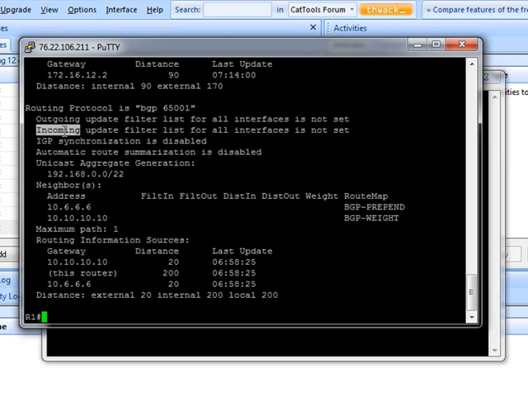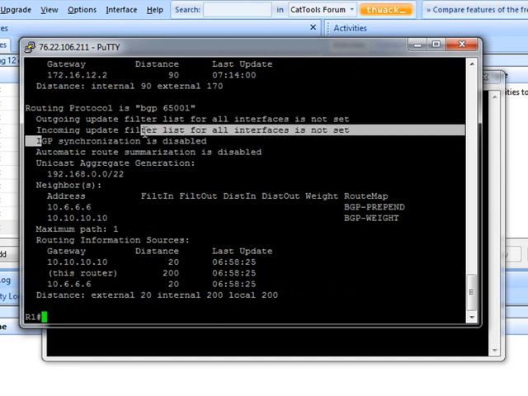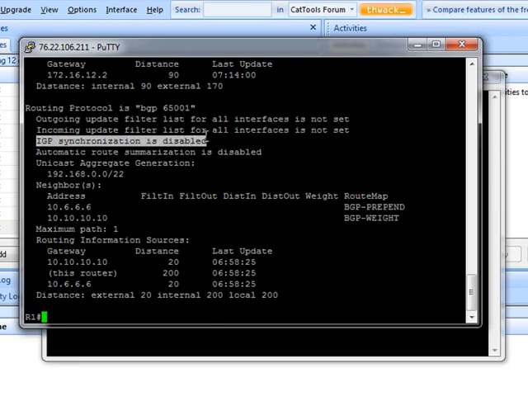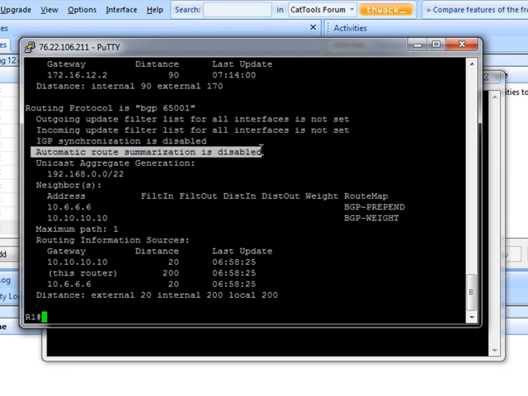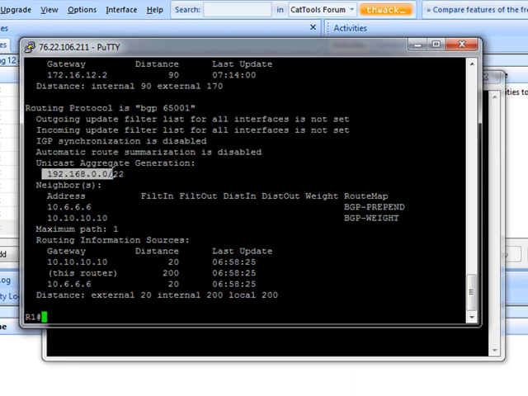It shows any configured filter lists incoming or outgoing on a global basis. This tells you that the synchronization process is disabled. This is the no synchronization command, which can cause a lot of trouble. Automatic route summarization is disabled, meaning no auto summary. Now notice here, it's talking about an aggregate address right here for one of the things that we configured. So you can see that information.